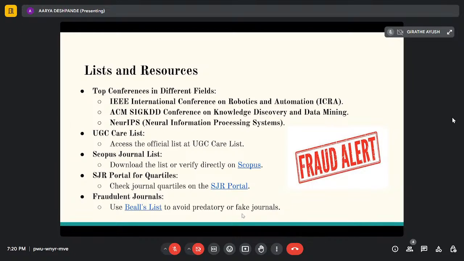SJR portal helps you find the quartile or ranking of journals based on their quality. Higher quartiles mean better quality. Then fraudulent journals. Be careful about fake or predatory journals. Use Beall's list, which lists journals you should avoid, to make sure you are not submitting to a fraudulent one. So these resources, whether it's checking UGC, Scopus or Beall's list, help you identify the best and most reliable conferences and journals to submit your research.